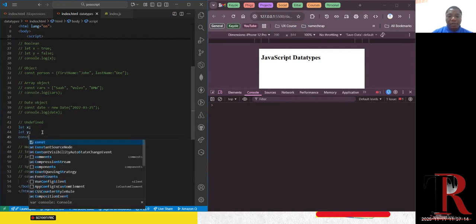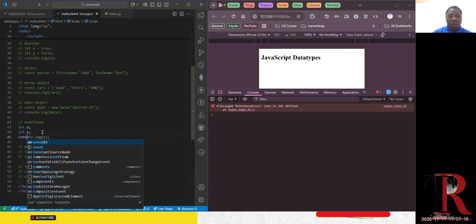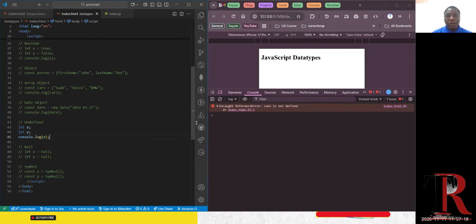As for undefined, let me also declare x. Take a look: undefined. You know why I'm getting undefined? It's because I'm not giving it any value. When you declare a variable without a value, JavaScript automatically assigns it undefined. So it's a keyword, it's a data type, sorry, in JavaScript.